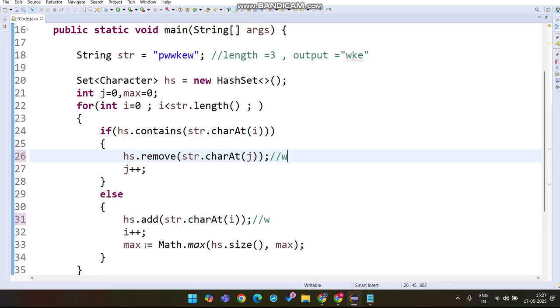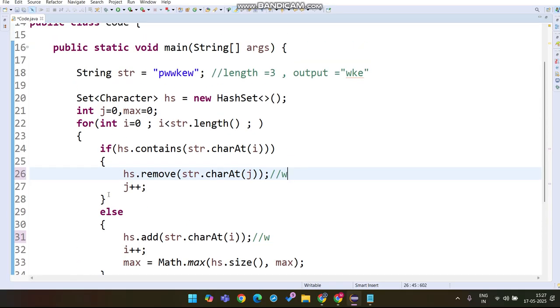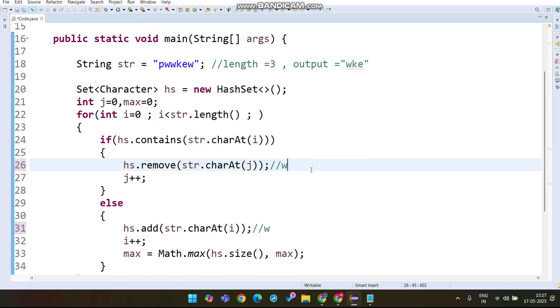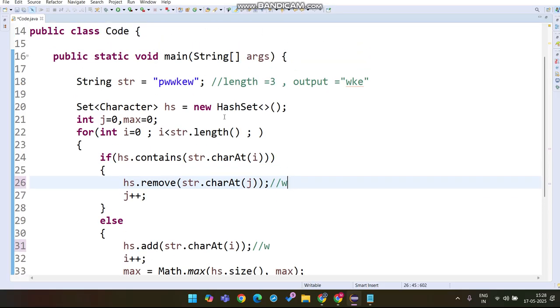And then every time it is checking the max length using Math.max and hs.size and comparing the max value. As soon as it got the max value, at the last we are printing the length of the longest substring. So using hash set we are doing it, and the hash set operations are O(1), but we are traversing twice, once with i equals 0 and once using j. So the overall time complexity of this program will be O(n), and through this we can find the length of the longest substring.